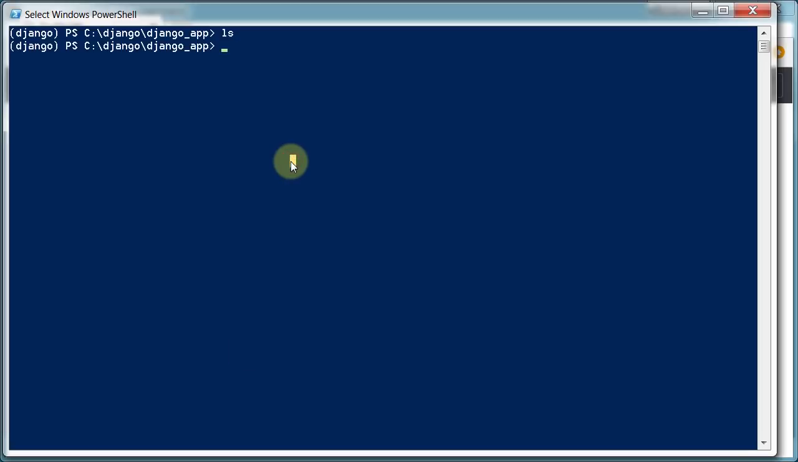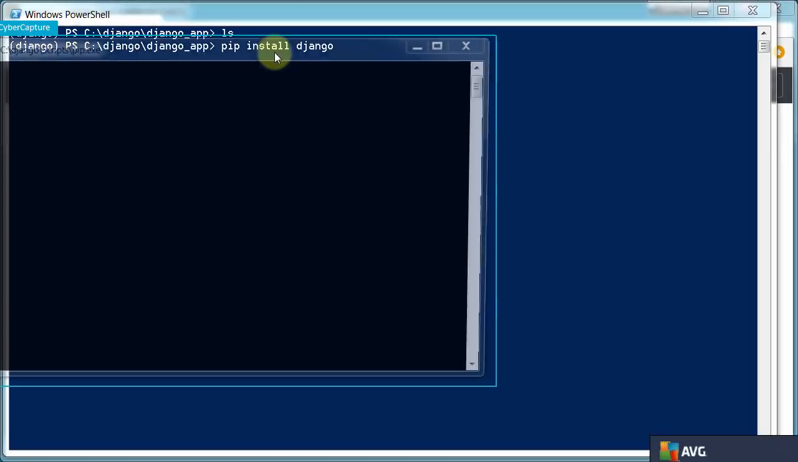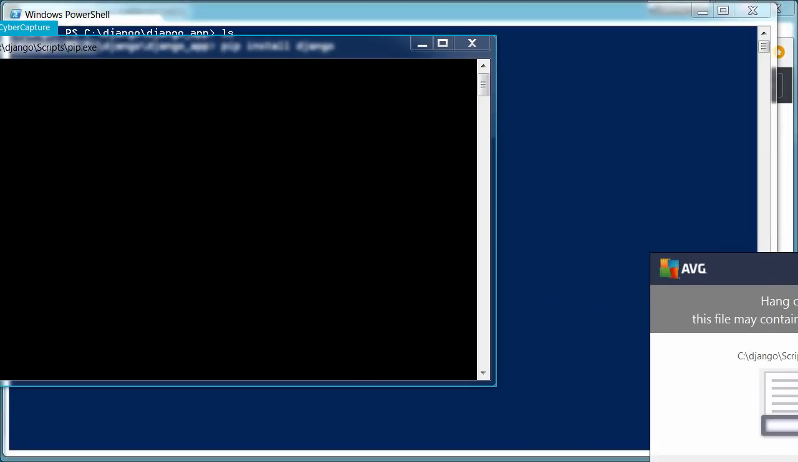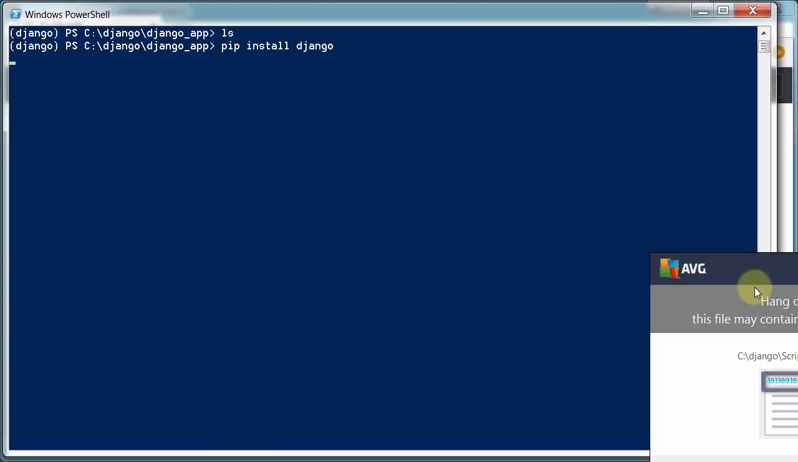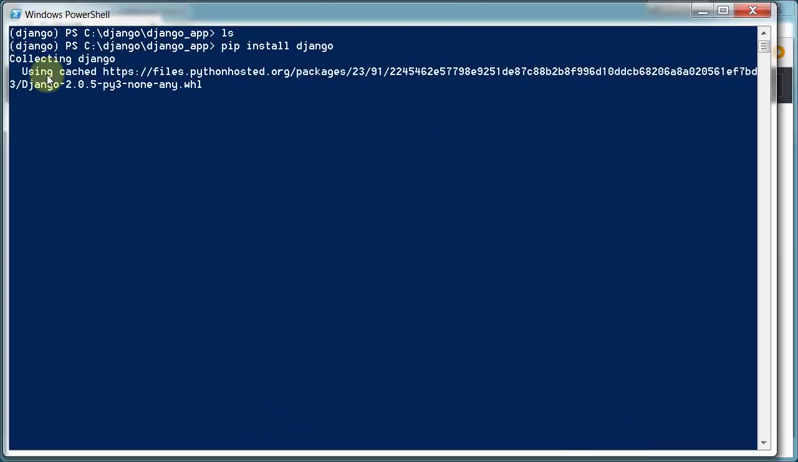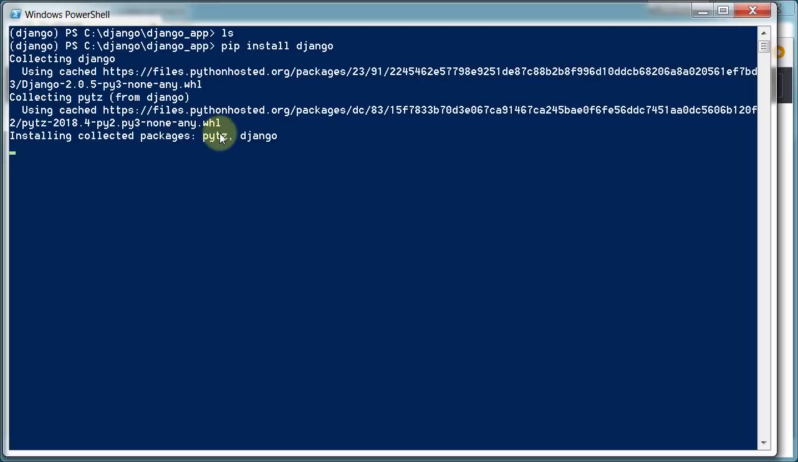So let's go ahead and install Django. So pip install Django. And this command installs the latest version. I'm getting a little antivirus thing that's scanning it to make sure everything's okay. You may or may not get that. No problems found. And now we're installing Django, and it looks like pytz. And it looks like that's been successful.